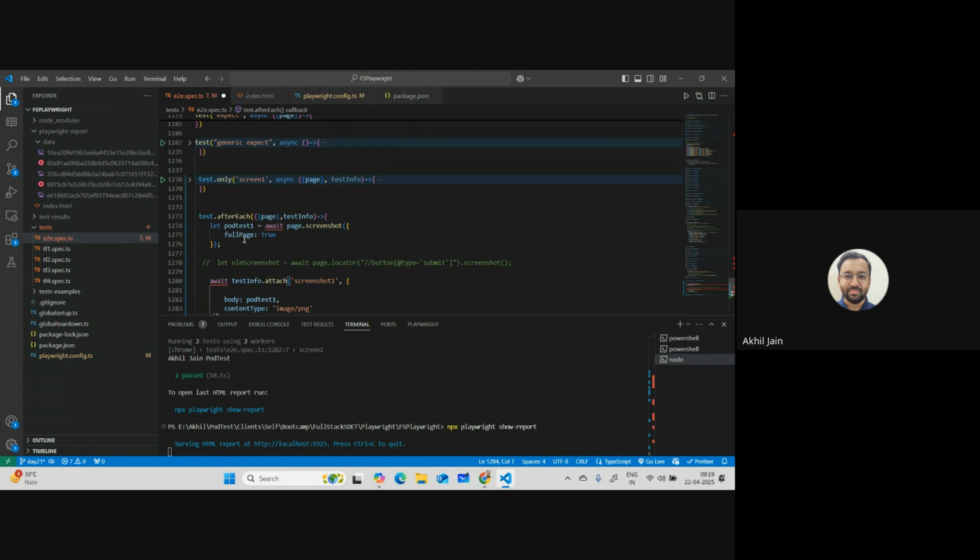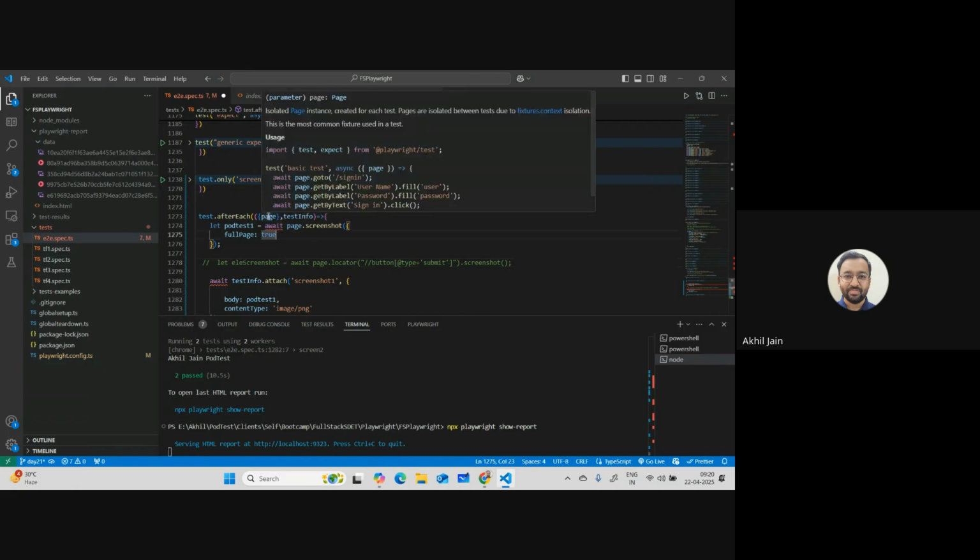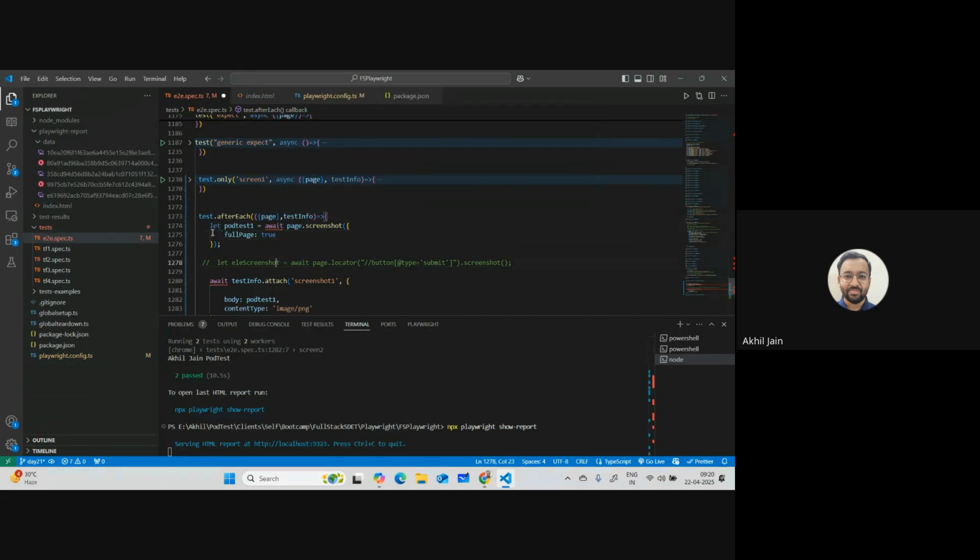Now it says await has a failure. Why? Await expression is only allowed within an async function or at the top level of modules. What am I doing? Am I doing something wrong? I'm getting access to page. Oh, I did not put async here. Sorry, that's why it is complaining.